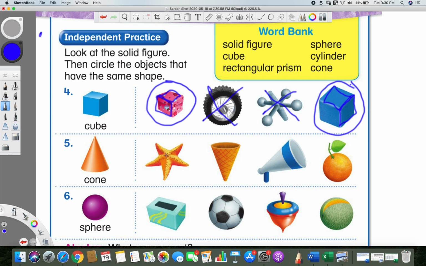A starfish? No way, the starfish is not a cone. What about this ice cream cone? It's the same thing, but guess what? It's just upside down. That's the only difference. Because you see how there is a circle here, and then it goes to the point like a triangle, and so does this cone. So we would absolutely circle this.